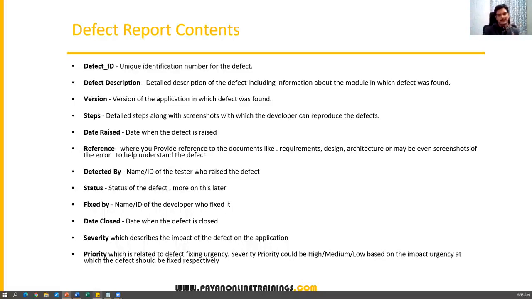So whenever you write a test case, you prioritize them. So test cases have only priority. There the priority says in which order test cases should be executed. But here a defect has two things, severity and priority. I will tell you what exactly severity and priority are, in detail.